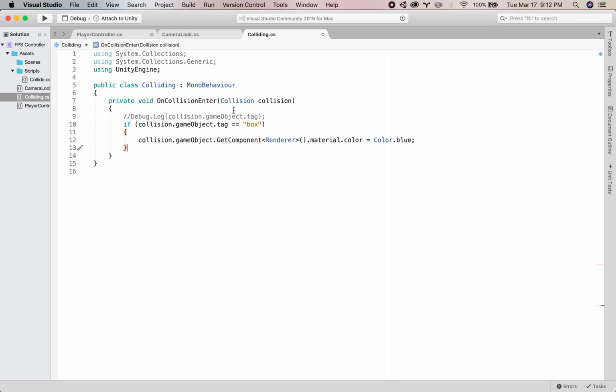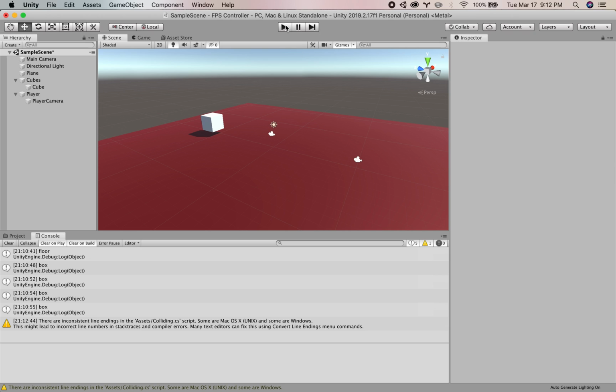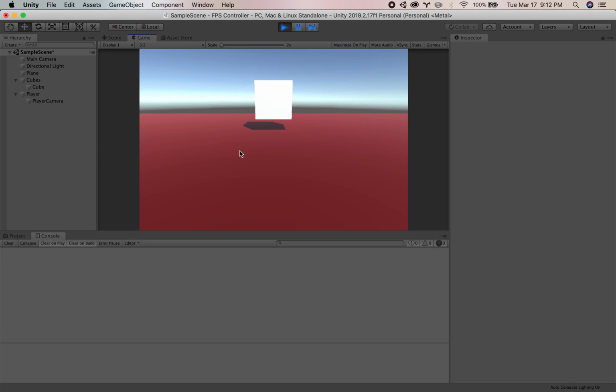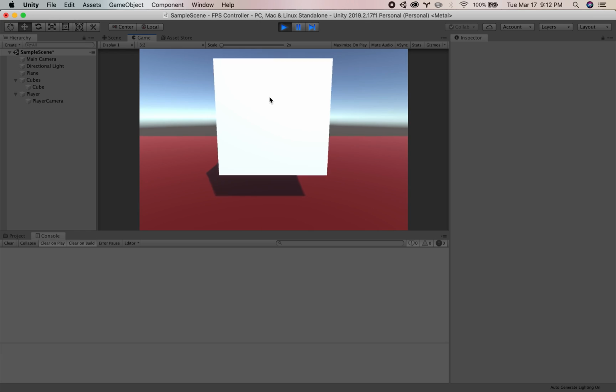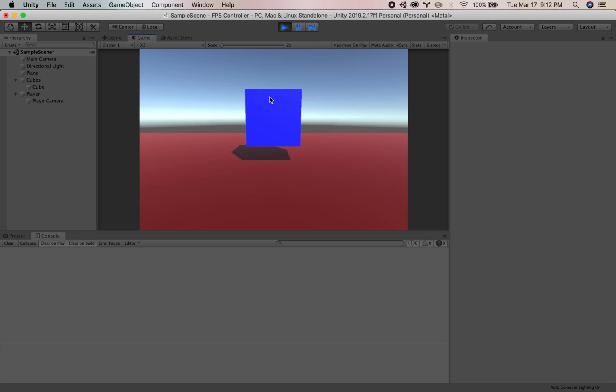So when I touch another game object, if its tag is equal to box, then I'm going to say, hey box, look at your renderer. Change the material's color to blue. Let's save this, go back, and hit play. So go forwards, touch the box, and it is blue.